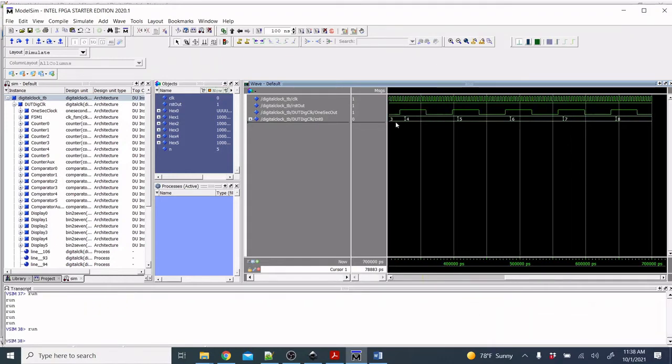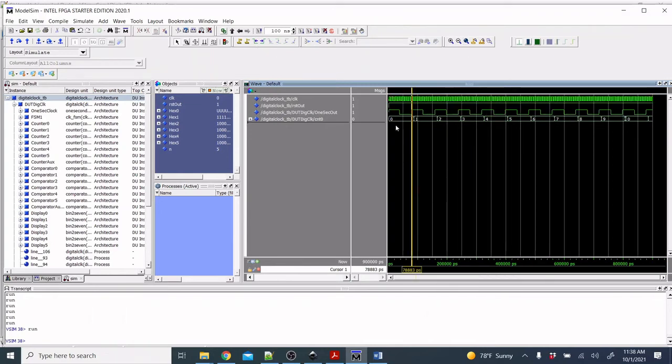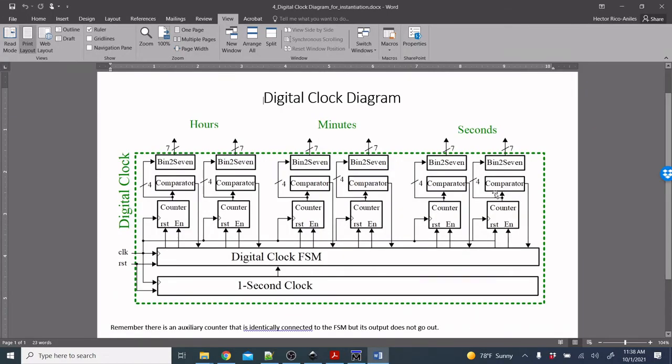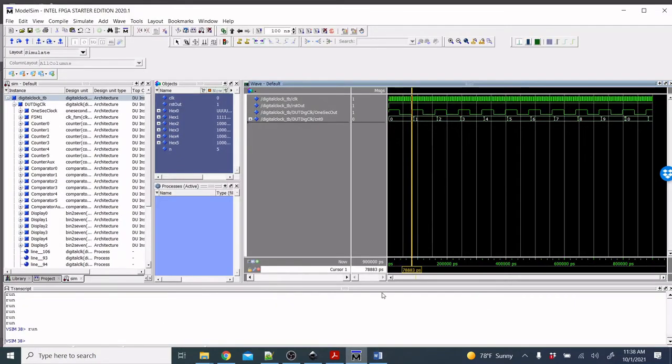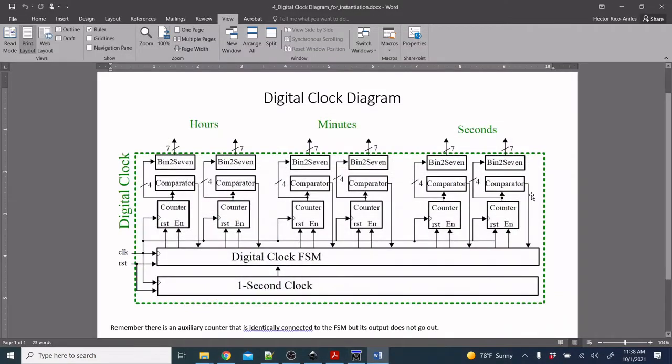And then this happens here. Let's check. Okay, now we can see it. If we zoom out a little bit, we can see the count of the first counter right here is going 0, 1, 2, 3, 4, 5, 6 until 9. And on the next count, it goes back to 0. So that's what we want to see there.